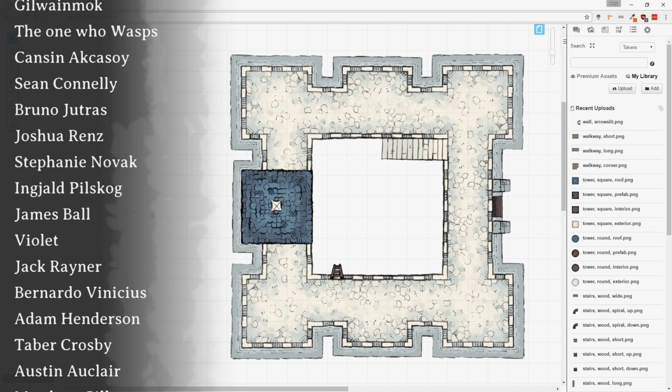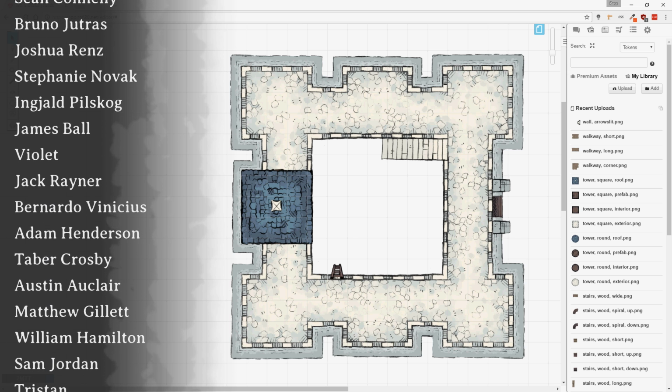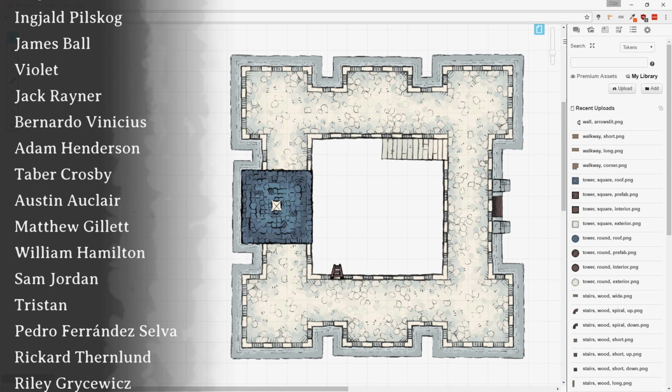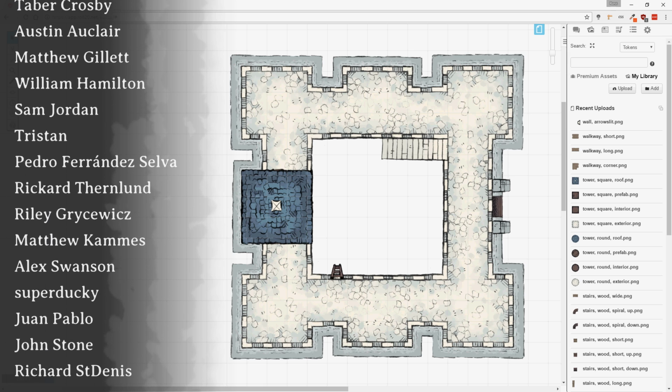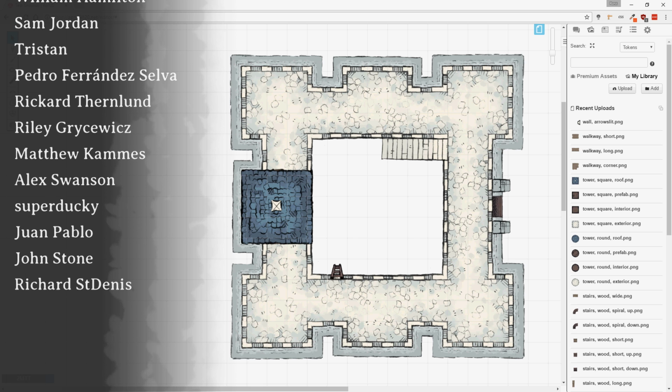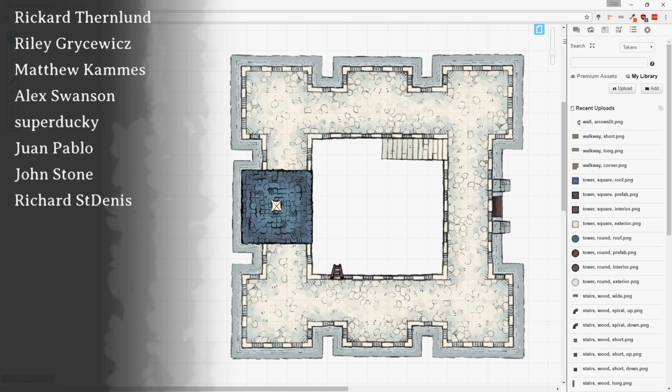This is just the first tile set in the Castle Tileset collection, and after that we'll be moving on to dungeons, caves, taverns, and all sorts of RPG staples as we hit certain milestones.